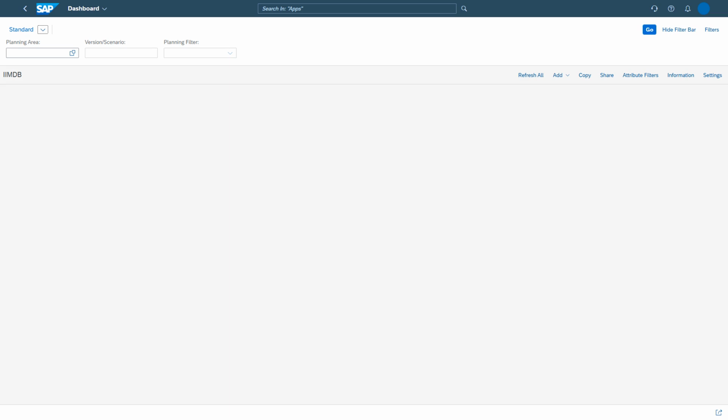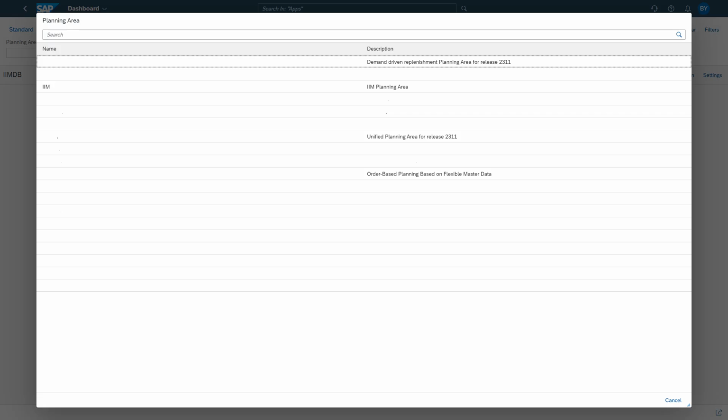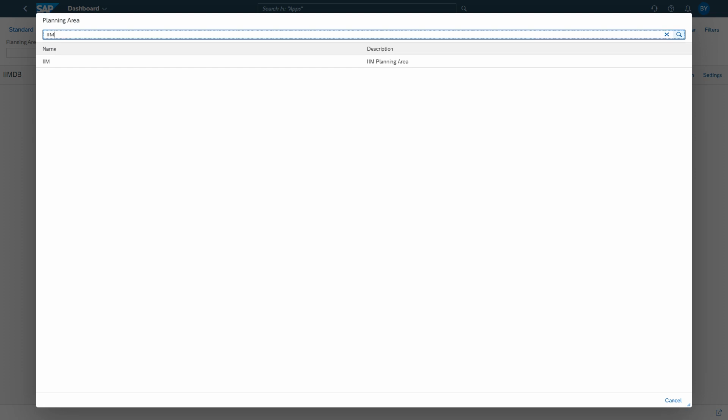Section 2. Selecting Planning Area. Step 1. Click Planning Area button. The Planning Area pop-up will appear. Step 2. Enter the planning area name you want to use in the search field. For example, the planning area name could be IM. Step 3. Click the search icon. Step 4. Locate the IM planning area and click it.